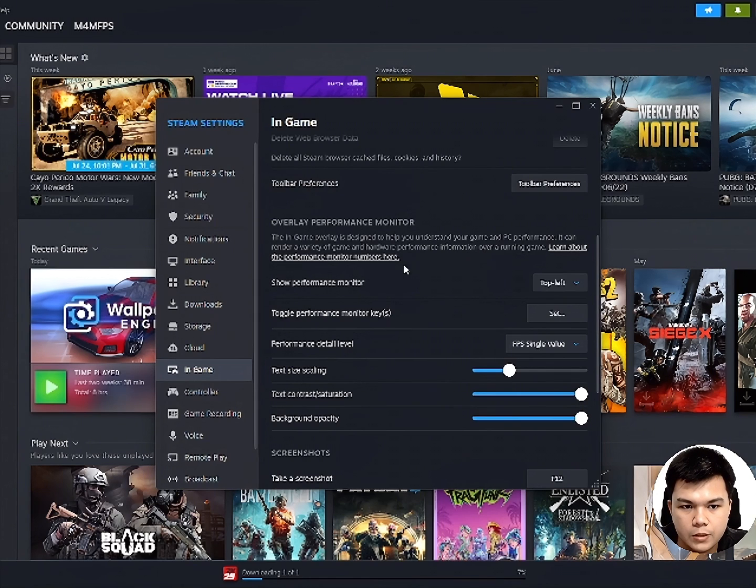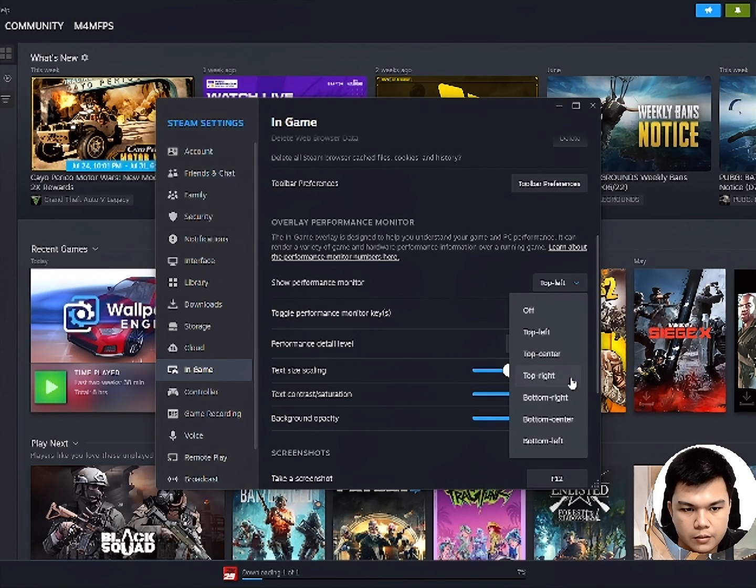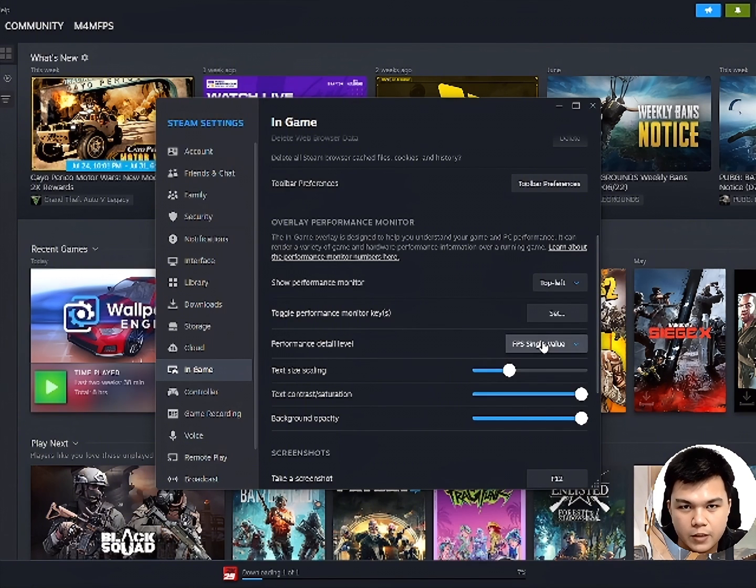You can go ahead and set the toggle from here. Also, it shows any of the corners of your screen: top left, center, right, top right, bottom right, and so on and so forth. I'm just going to use top left because I'm kind of used to it.